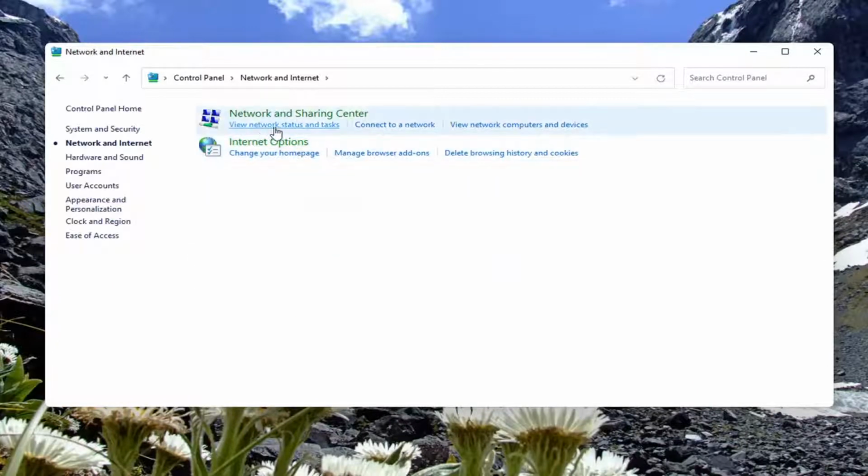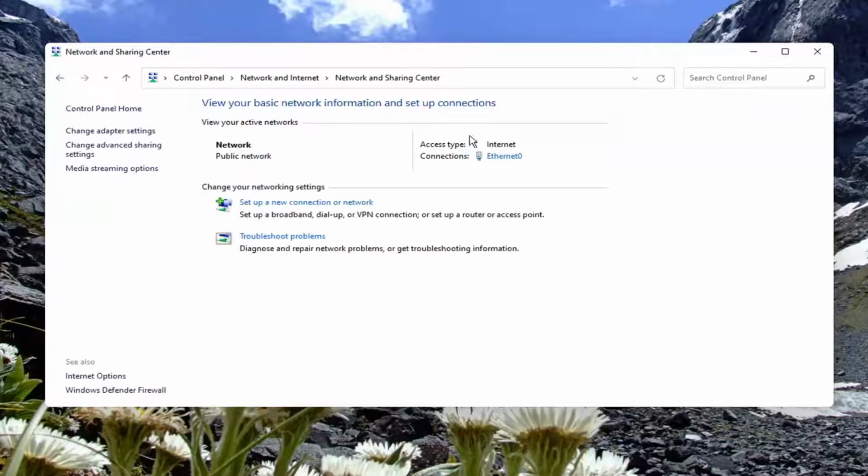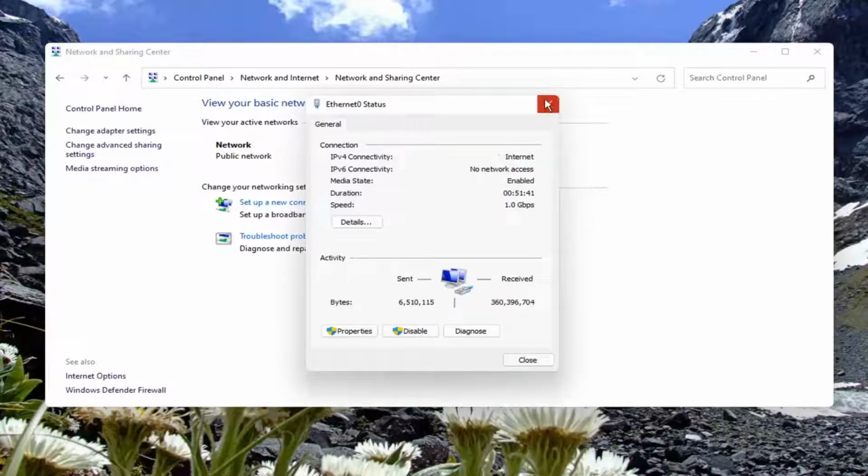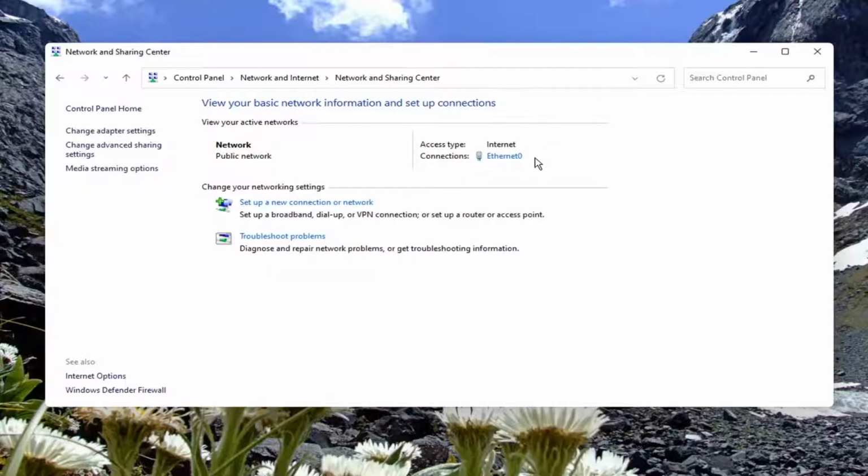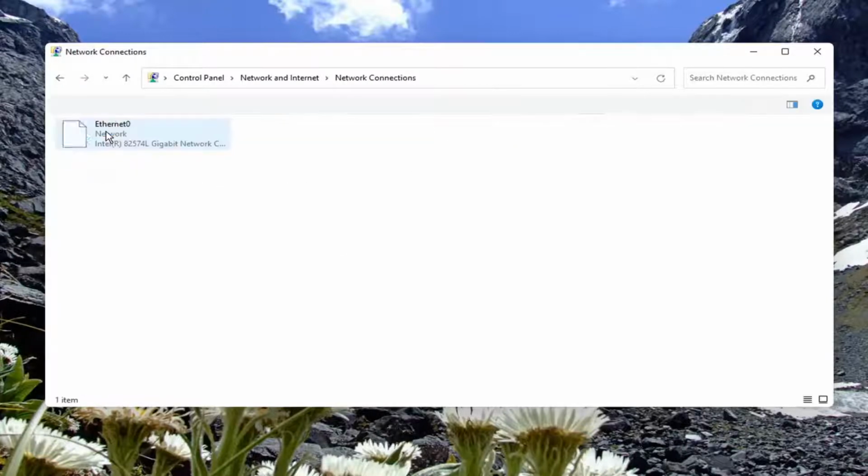Select where it says view network status and task. Now it should show your internet connection type over here underneath internet and connections. Go ahead and select that. On the left side, select change adapter settings. And it should list out all your available network connections in here.